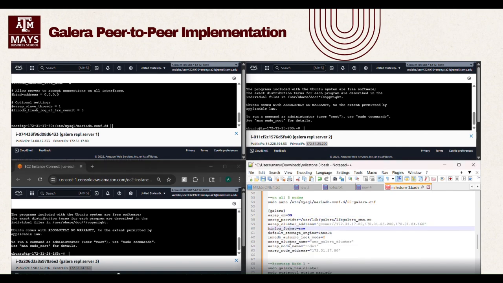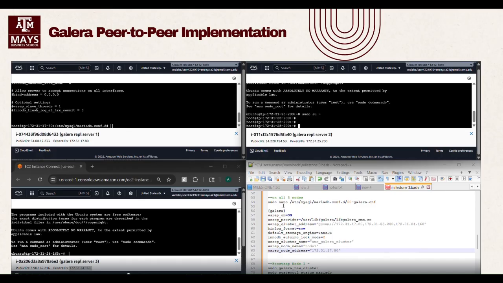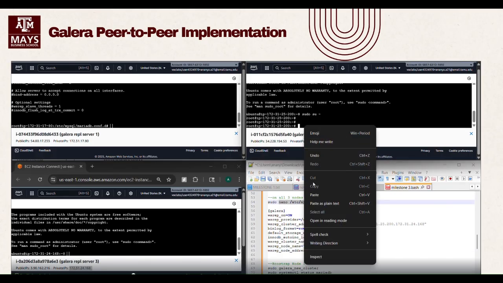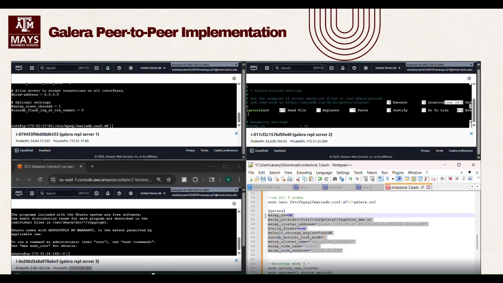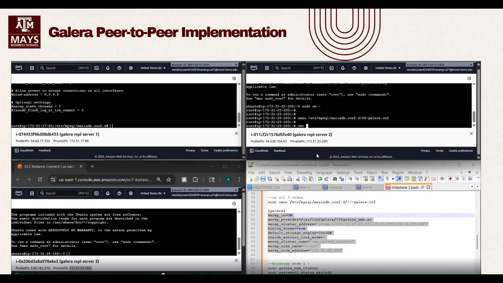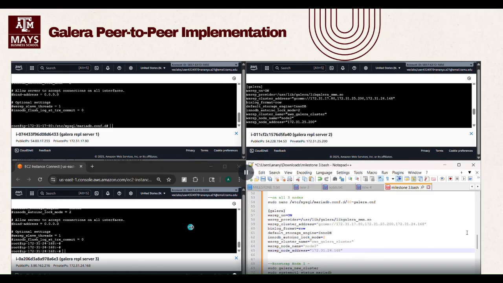Now moving to server 2, I'll again go to the config file and make some changes in my statements. I will copy the private IP address of server 2 and paste it there. I changed the name from node 1 to node 2. I copied all the statements and pasted them here. Then I will do the same thing for server 3. As you can see, the data has been pasted in server 3 too.